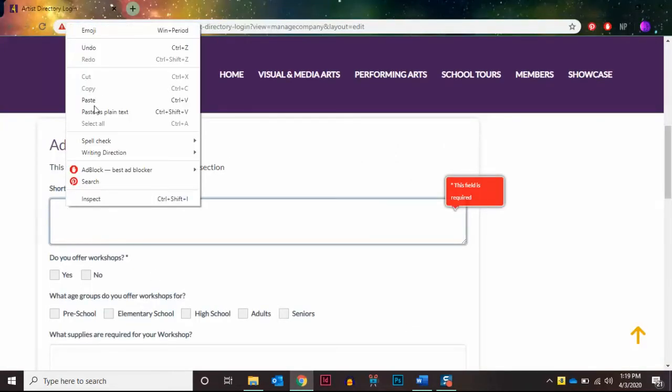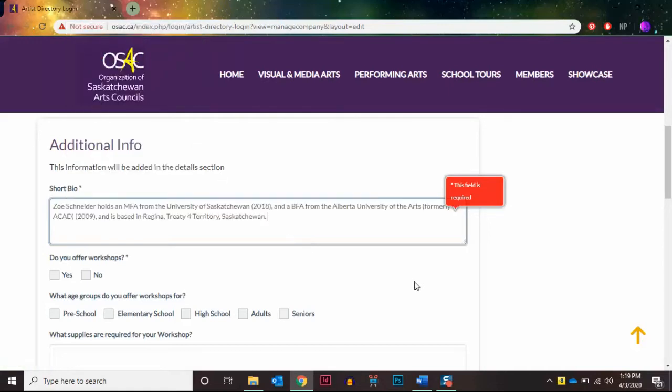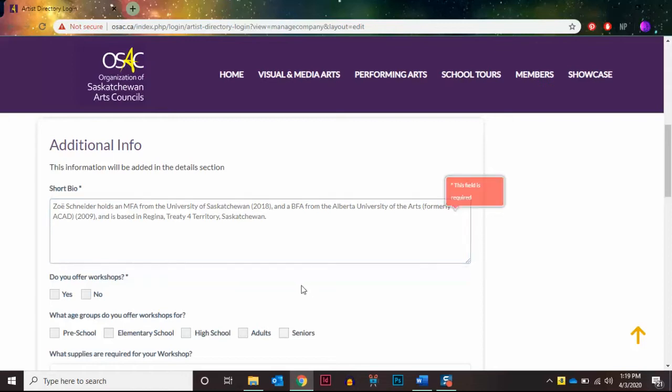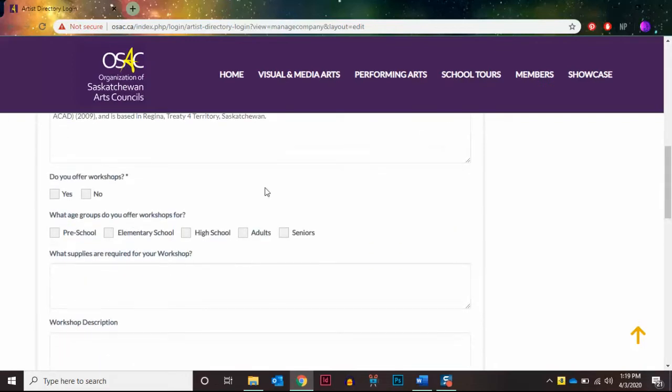I believe there's a 100-word limit here. We might make that a bit longer just to accommodate people. You can kind of build that out there. So you would say, do you offer workshops? I do not, so I'm going to click no.